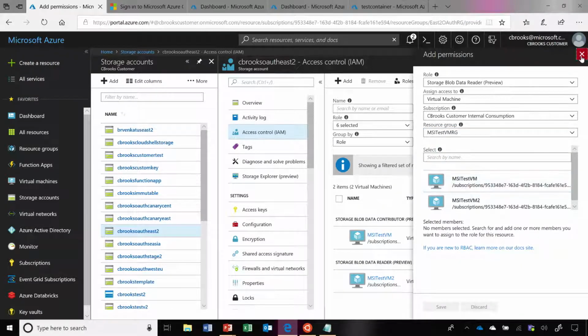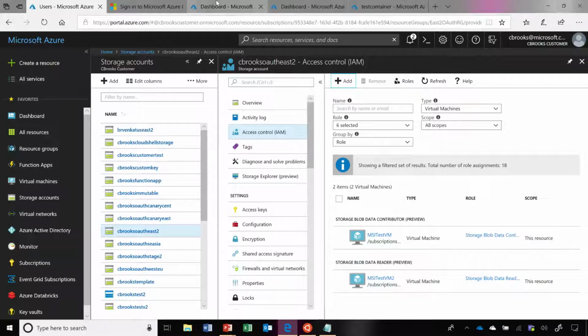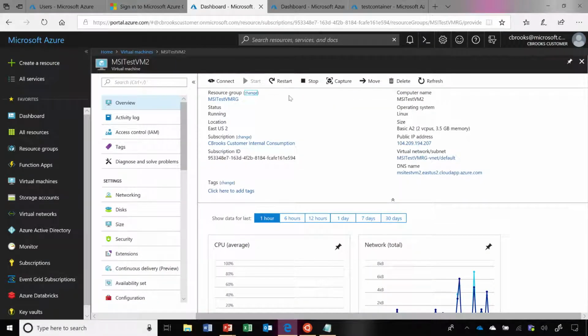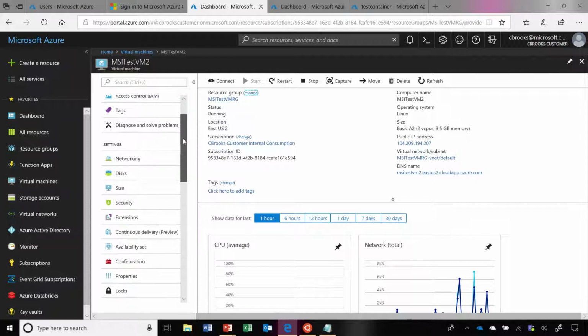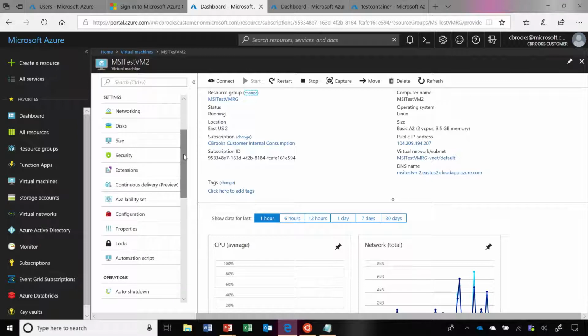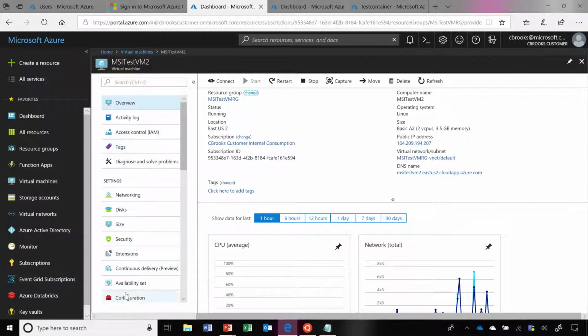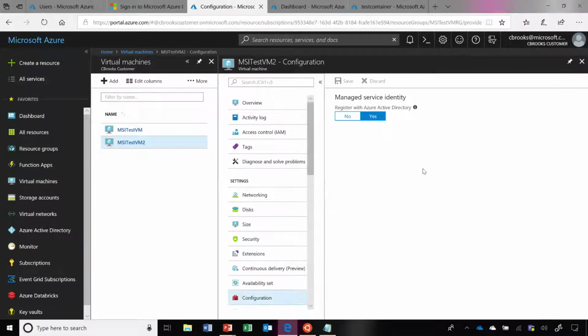So I've already done this, obviously, for this VM. So let's go look at that virtual machine. This is that virtual machine here. So one thing that we should point out is, how do I enable a virtual machine to have an identity? And that's just simple in the configuration tab of that virtual machine. You'll notice there's a simple yes/no here that says, register this virtual machine with Azure Active Directory. Give it a managed service identity. So you can see for this virtual machine, I've said yes, and it's as simple as that.